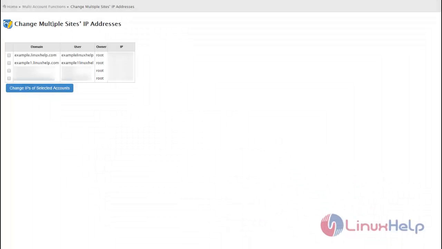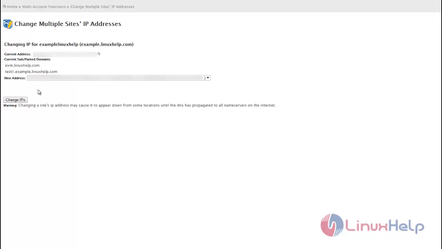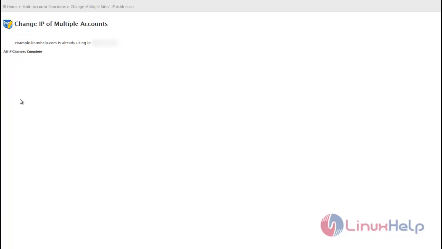This change multiple sites IP address category will be useful when a reseller is going to transfer an account to another reseller. For example, here example.linuxhelp.com is going to be changed to another reseller. So I'm just selecting this account and going there, and you can select the other reseller's IP here and click change IPs. And here you will see that the particular account will be transferred to that particular IP.